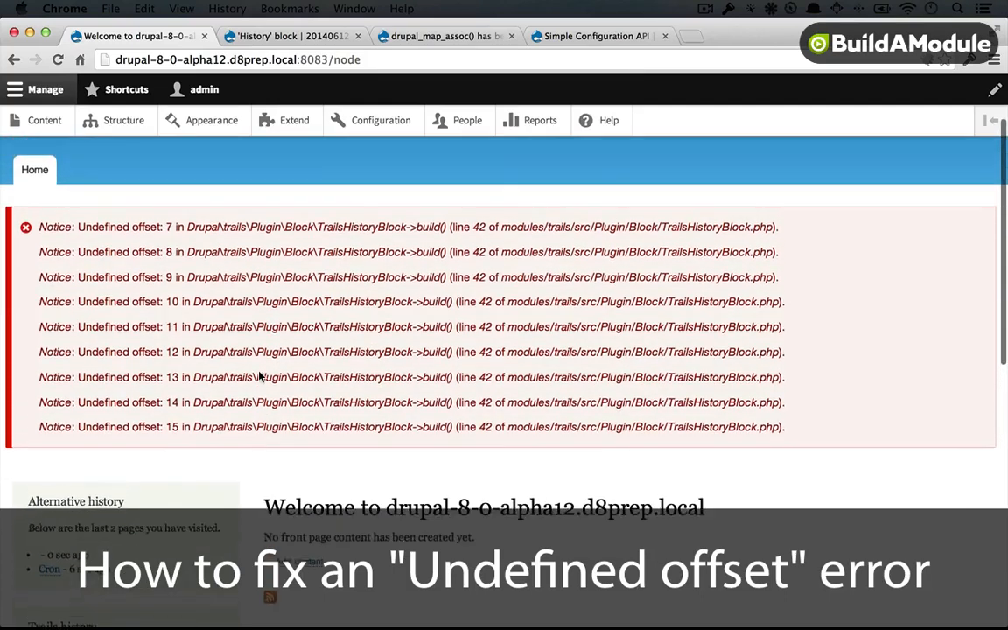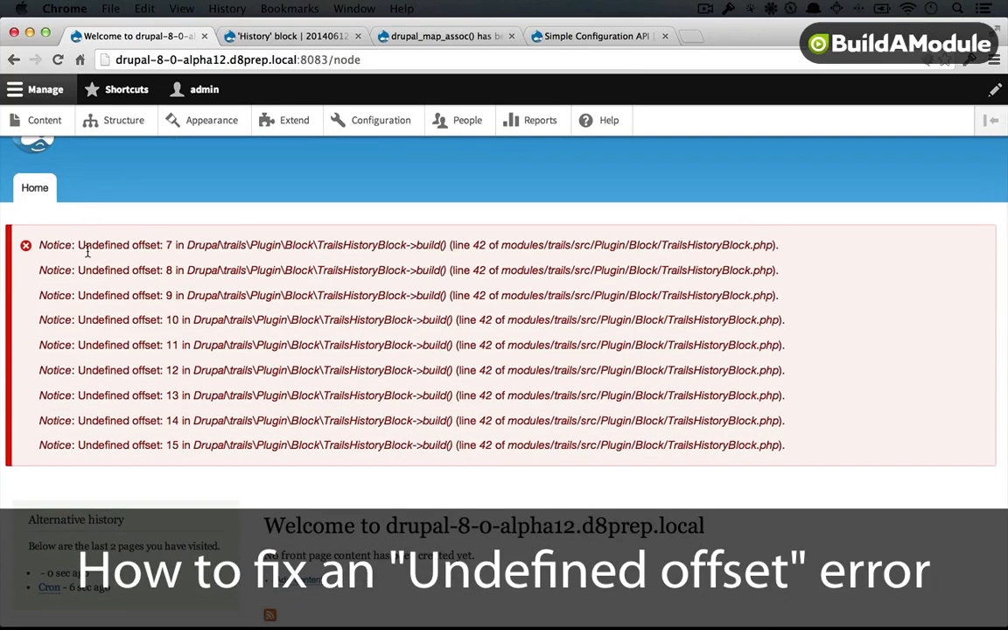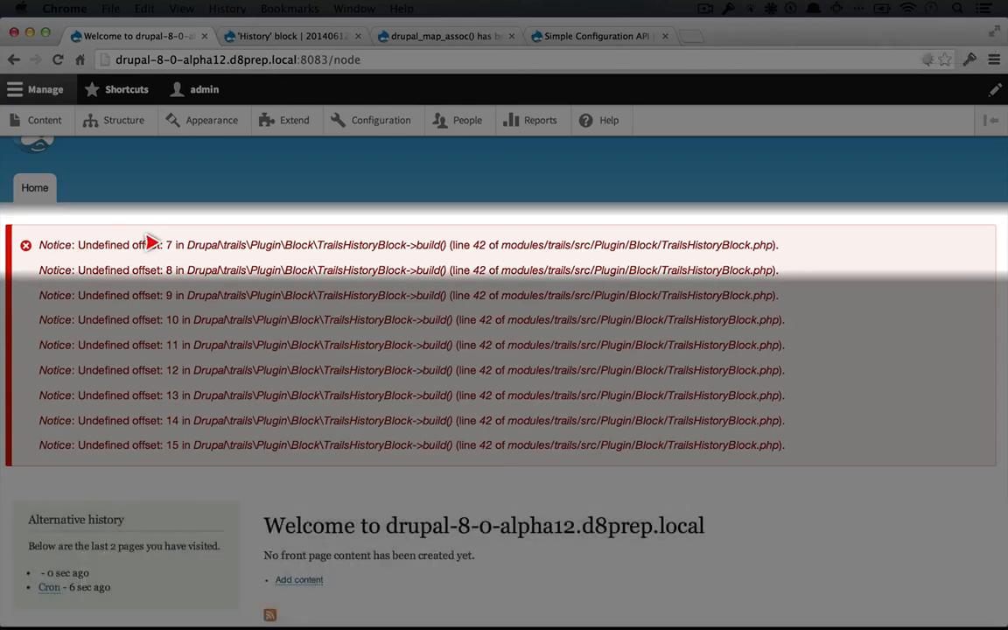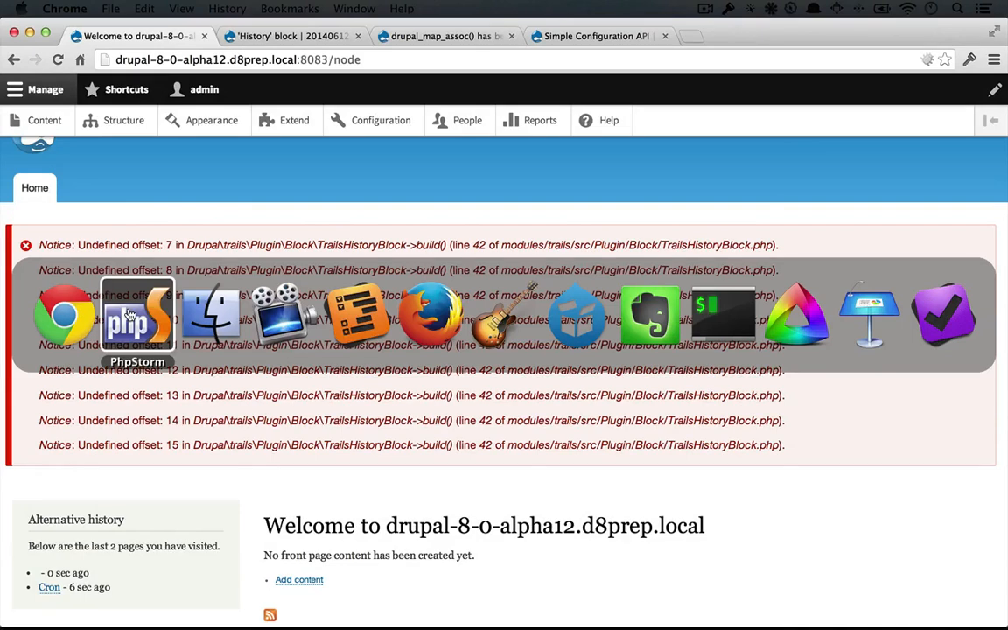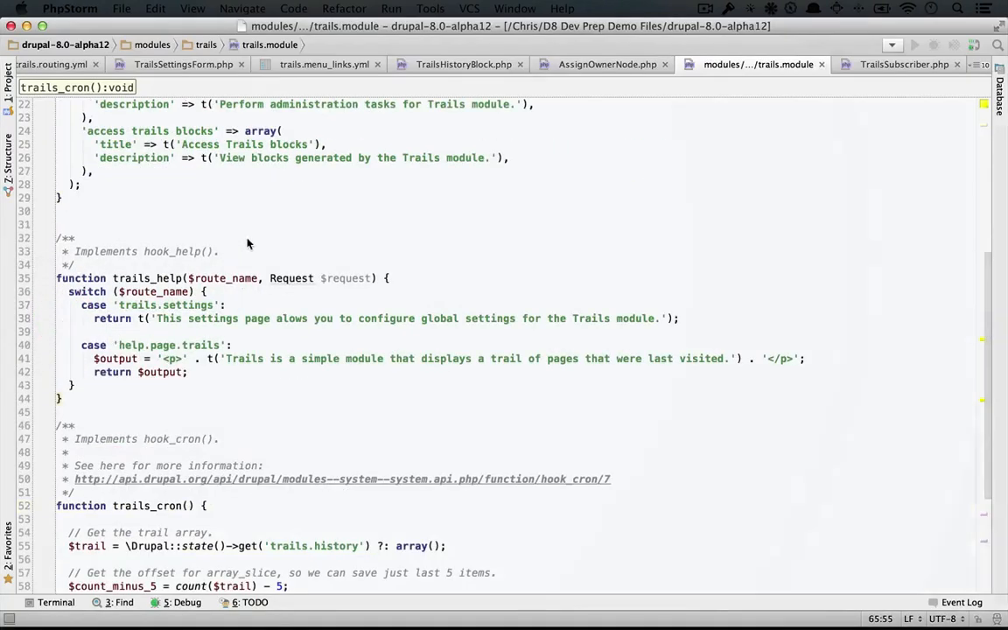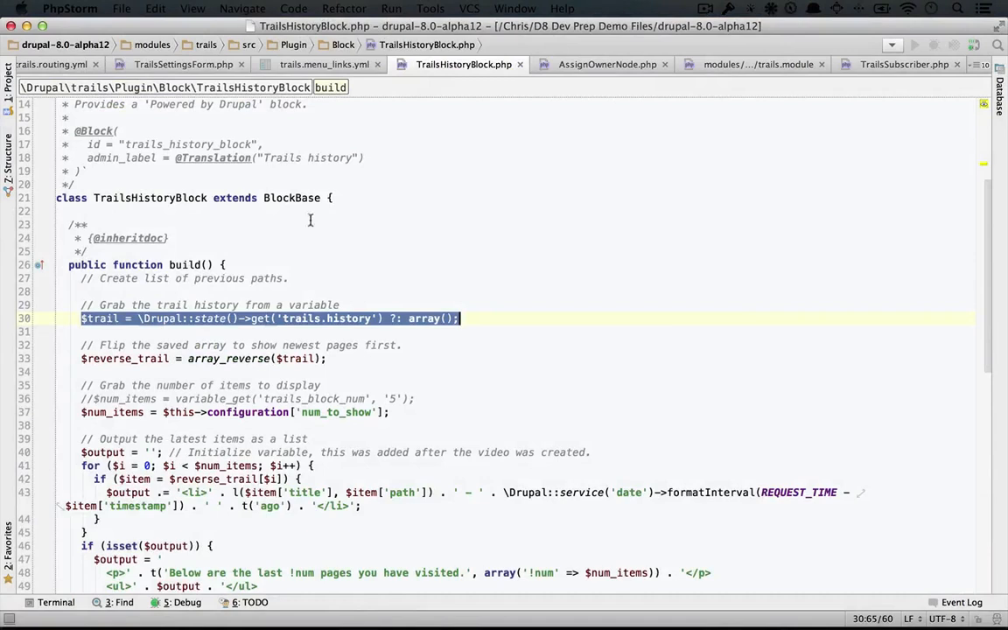Now, since the beginning of these videos, I changed the error reporting, and now we're seeing this undefined offset here. If you're seeing this, then it can be a good opportunity to try to figure out what's going on and fix it yourself. But let's go ahead and get that squared away while we're here.